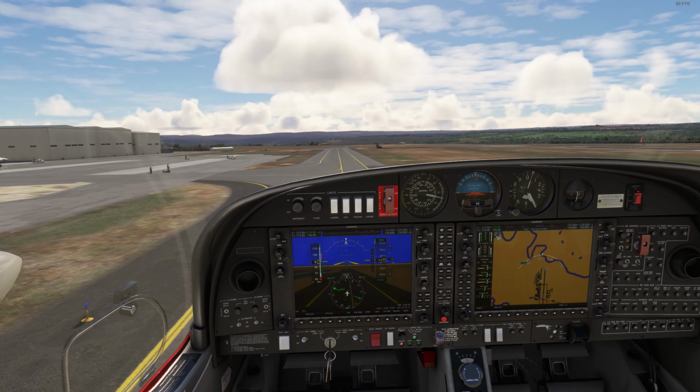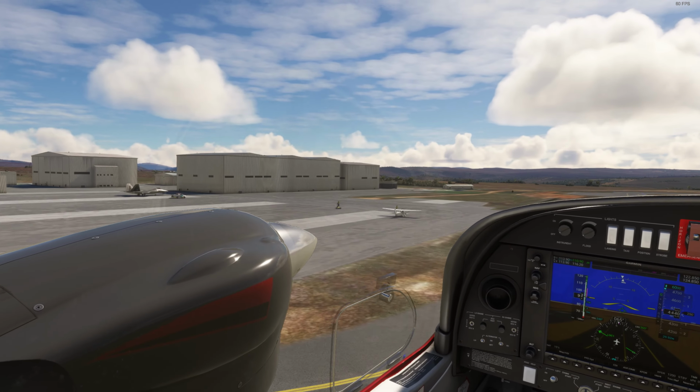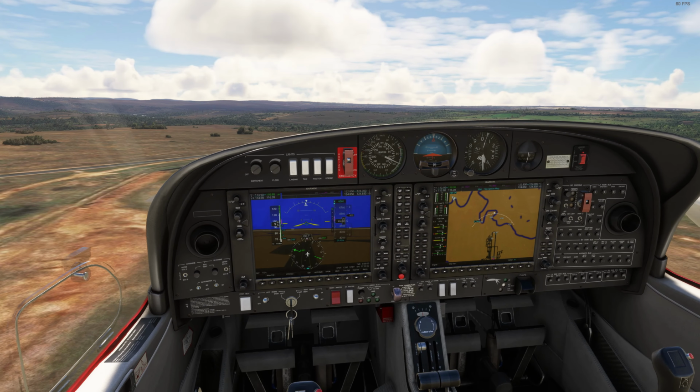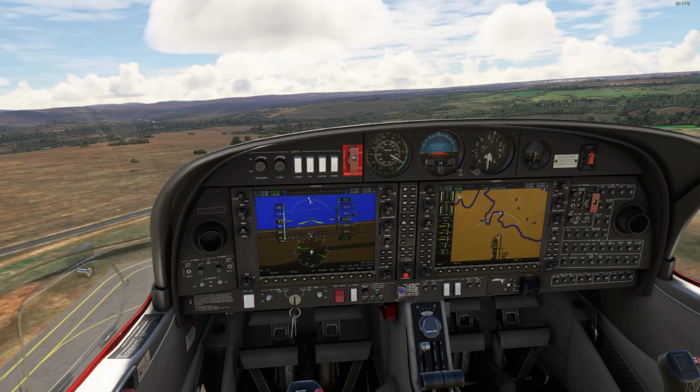Embraer 225 Echo Mike, follow the King Air, then hold short of taxiway Echo. Following the King Air, holding short of taxiway Echo. Embraer 225 Echo Mike.